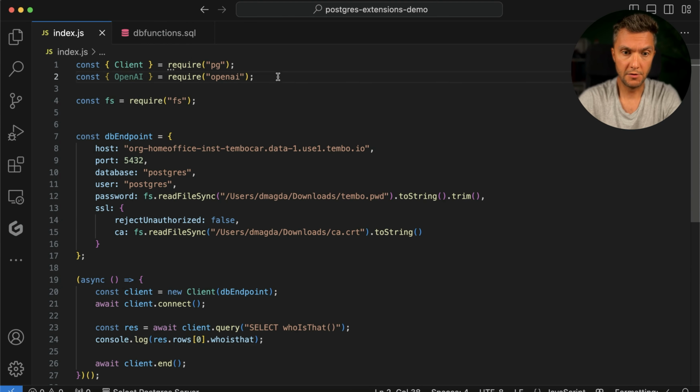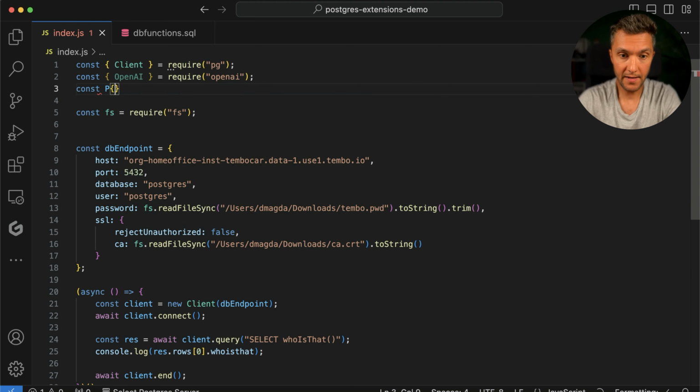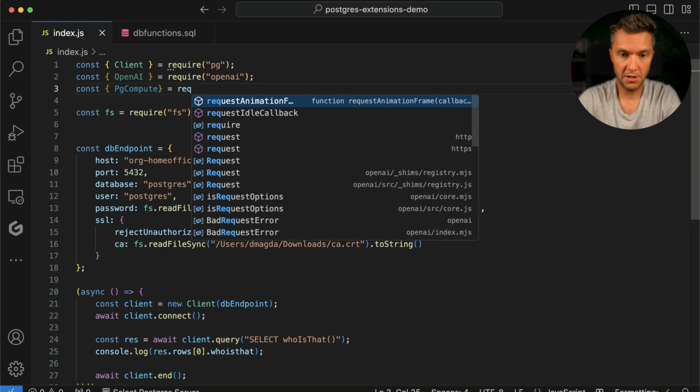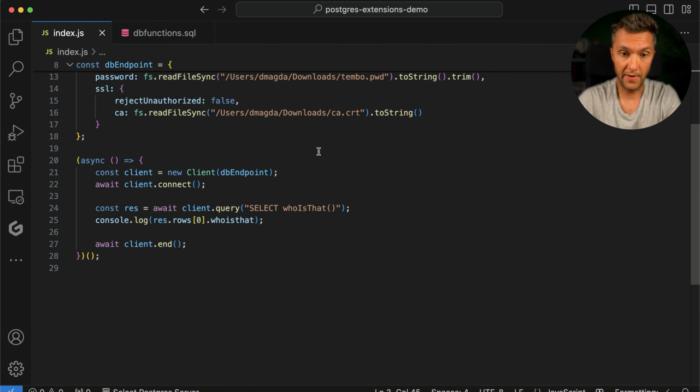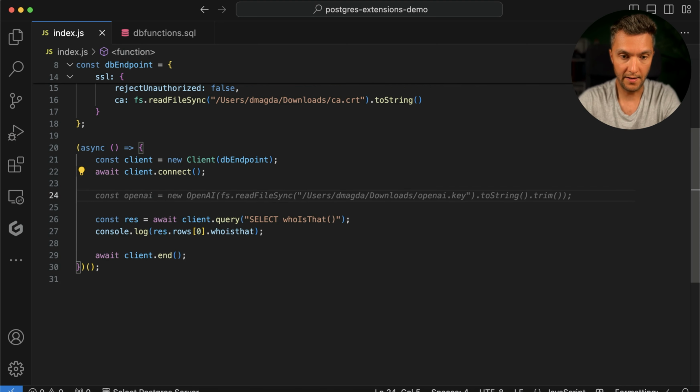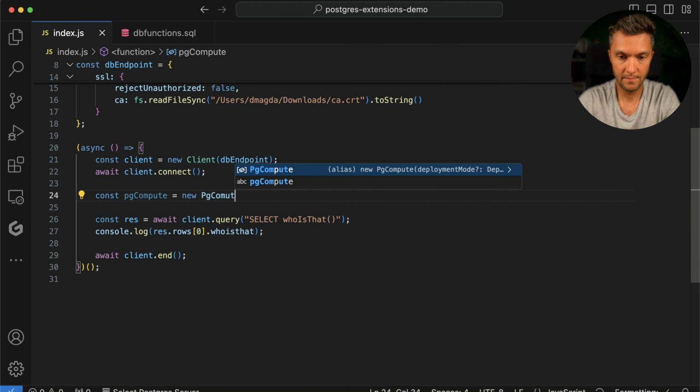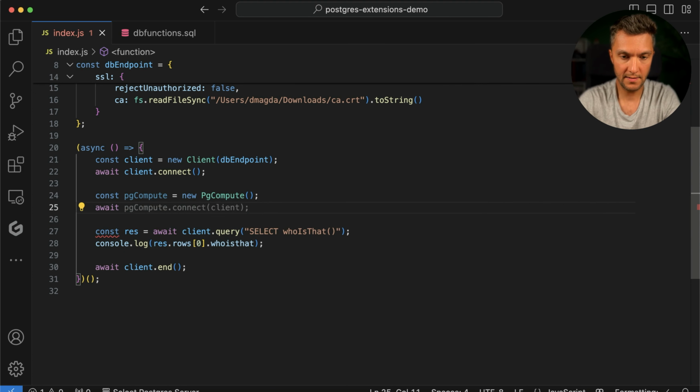Luckily, if you use JavaScript, then you can use another extension, another library for Postgres. It's called pgcompute. And with pgcompute, you can take JavaScript functions from your application logic, and you can automatically deploy them to the database, and then they will be executed by the PLV8 extension for you. Let's create an instance of this pgcompute object. We do it this way. And then we need to initialize pgcompute by passing the database client.